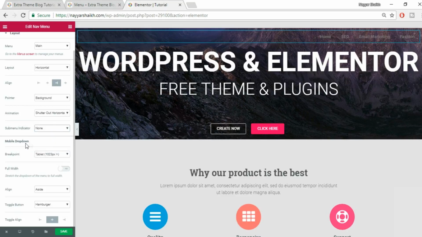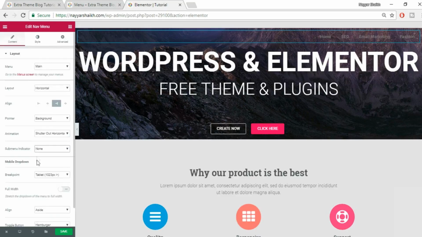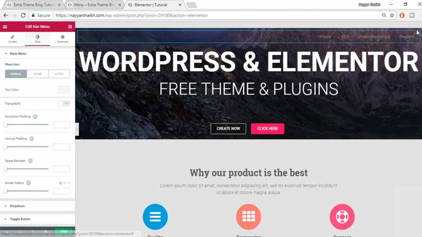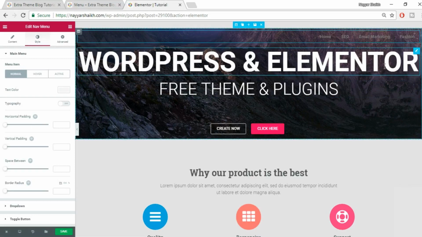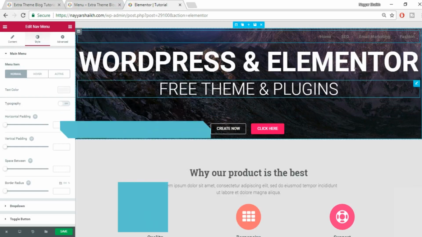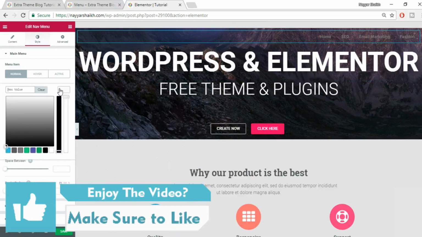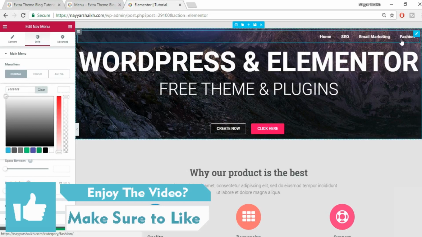Okay, now here is the mobile drop down. We'll see this later. First we'll see all the desktop settings, then we'll move on to mobile settings. Now go to style. The first thing is we have to change the color of this menu item so that we can see it on our screen, because it is by default set to light gray, which we cannot see on this particular background. So let's change the text color to white. Now as you can see, it looks much better. We can see it more clearly.